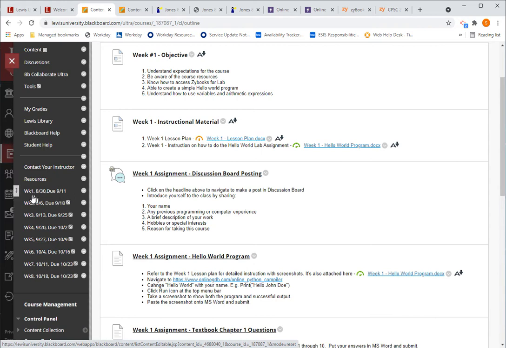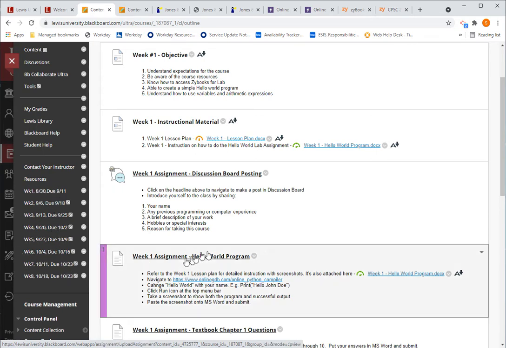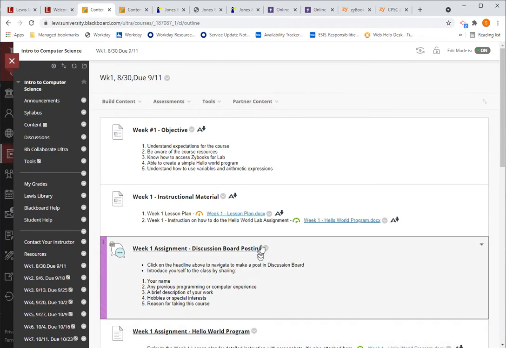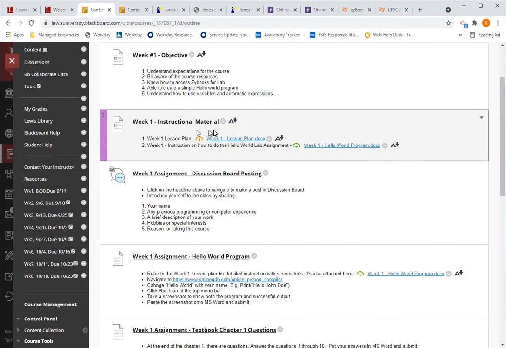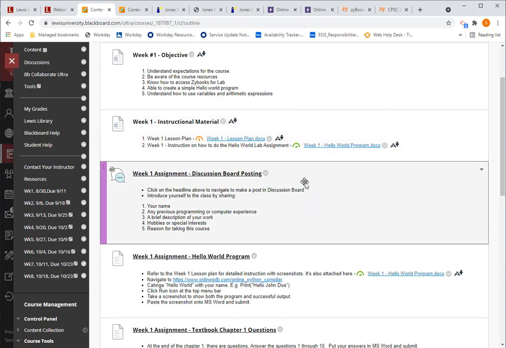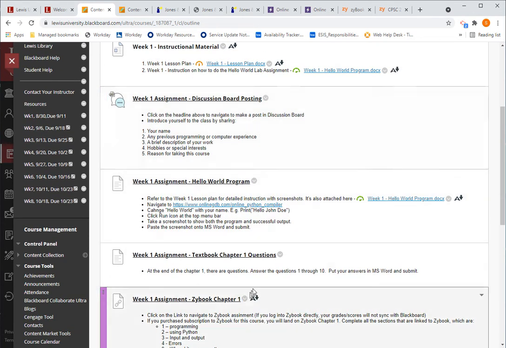One note to point out here is there's a list of week numbers and what date each starts, as well as when all of the assignments for that week are due. So you can see what week we are in and what date, and when the assignments are due. Okay? Typically, I will have an objective, instructional material posted below, and whatever assignments I'm asking you to do for that week.